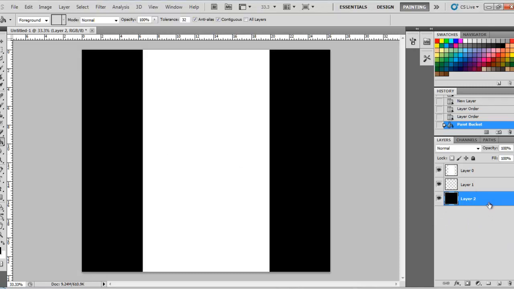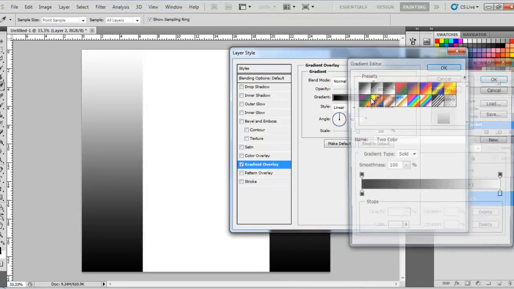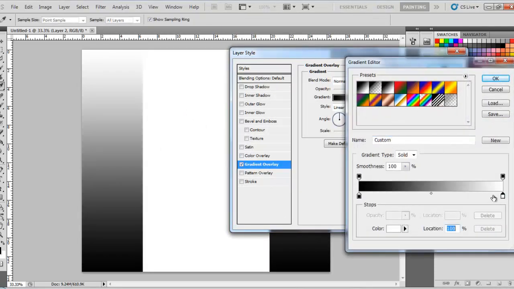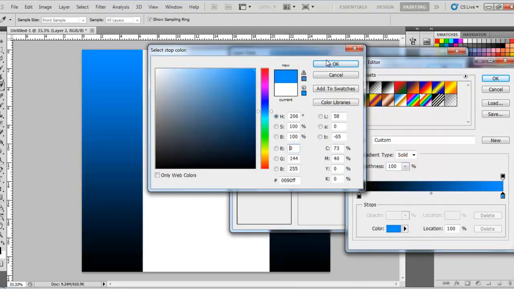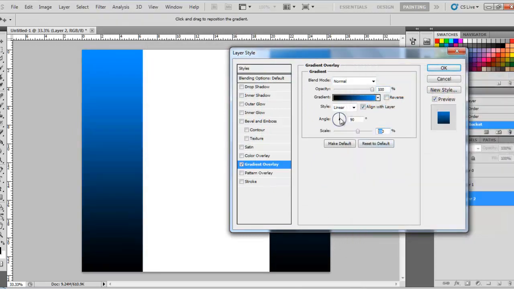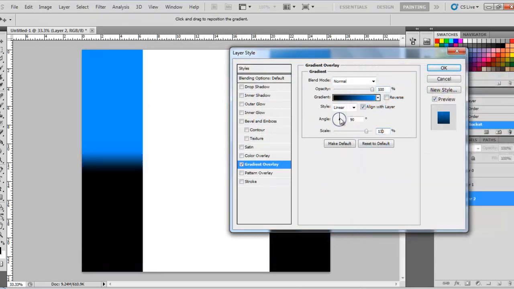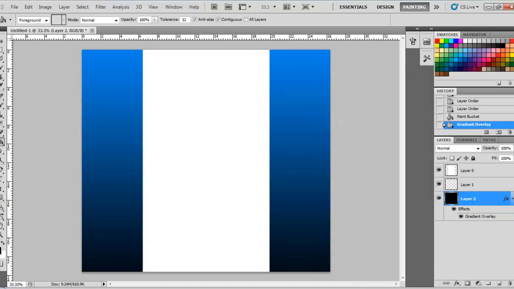Let's go ahead and do that. Double click this, gradient overlay. I like this color right here. This is like blue. I'm going to change this to 35, that is good. Okay, let's do that. So you'll see it's from black to blue, and it fades pretty nicely.